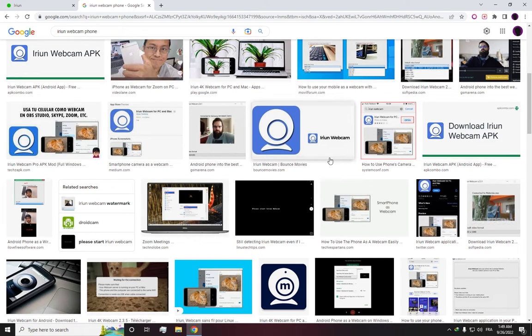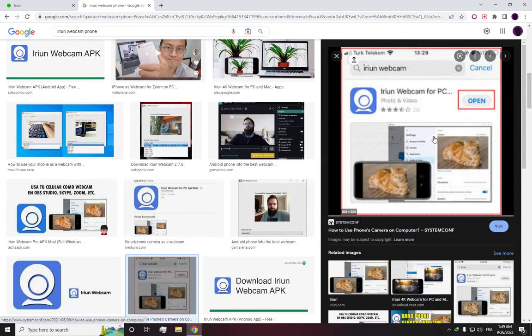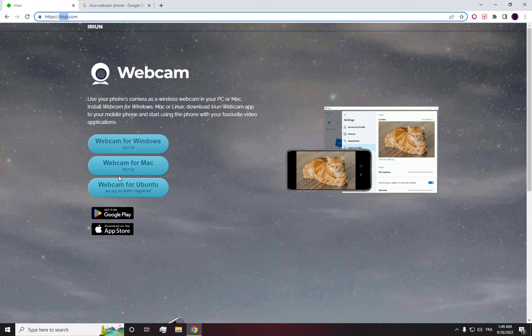It's very easy. So after you download it on your phone, click open, and then all what you have to do is connect it with your phone and everything is gonna be done.